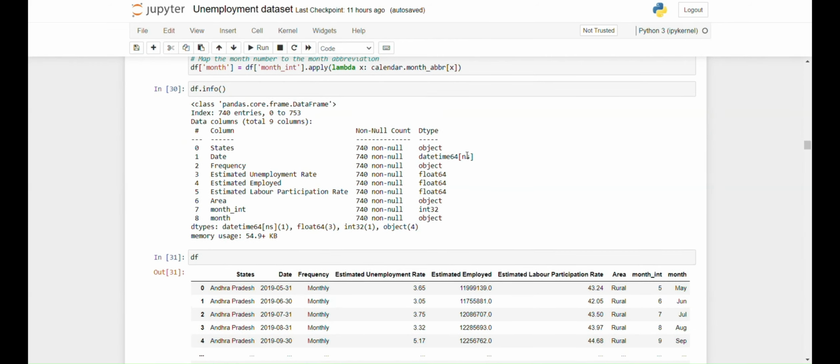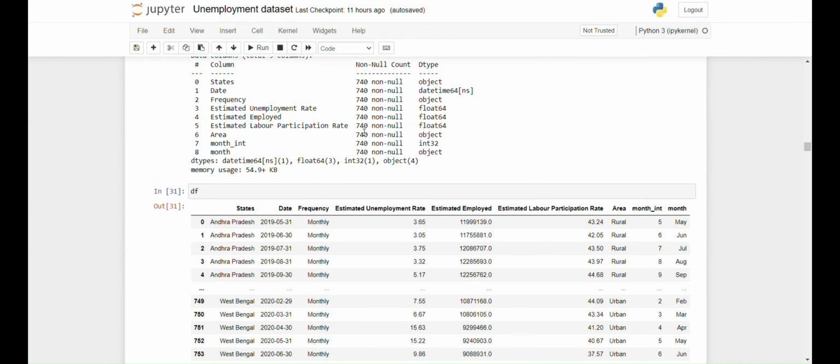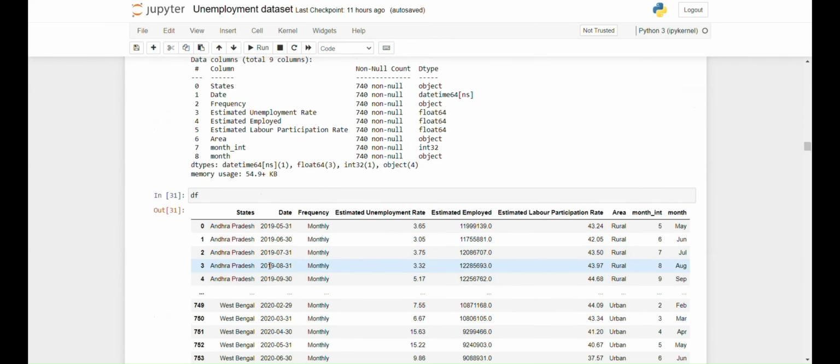Why this is needed now: we can know in exactly which month the value is small, or which month has more and which has less. Like that we can know the information. After conversion, the date is shown like that.